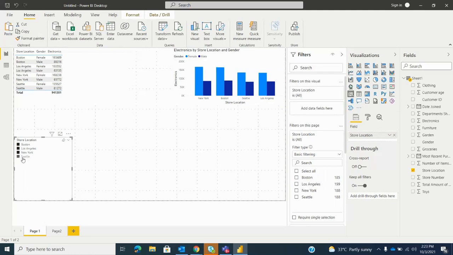Clear, guys, everyone? Yeah. One question. We are taking a slicer for filtering, right? So we are keeping all the filters in the page. Is the filter we are using like a filter on the particular page, or a filter on the particular visual? Good question.